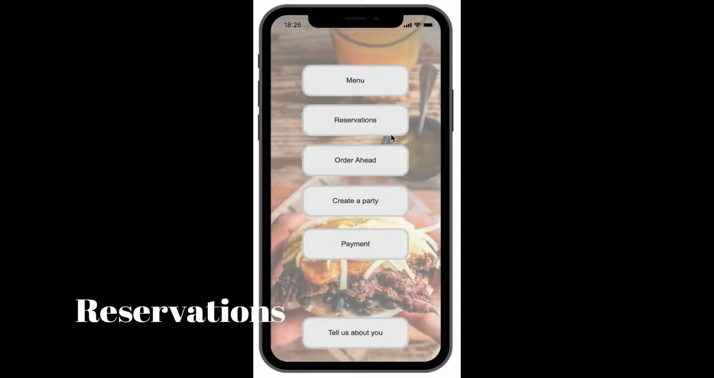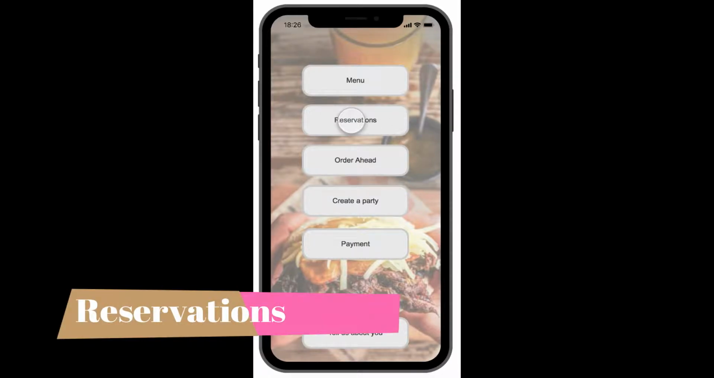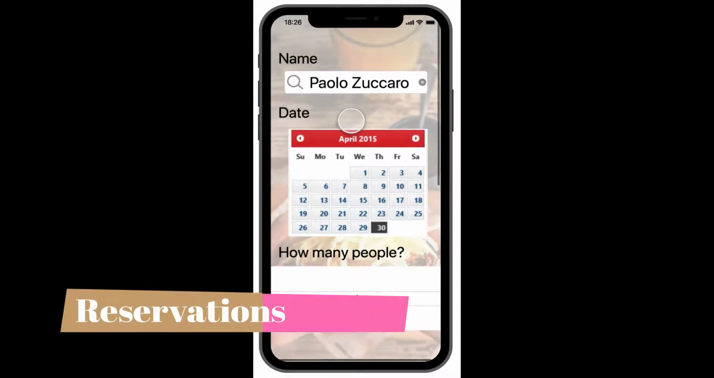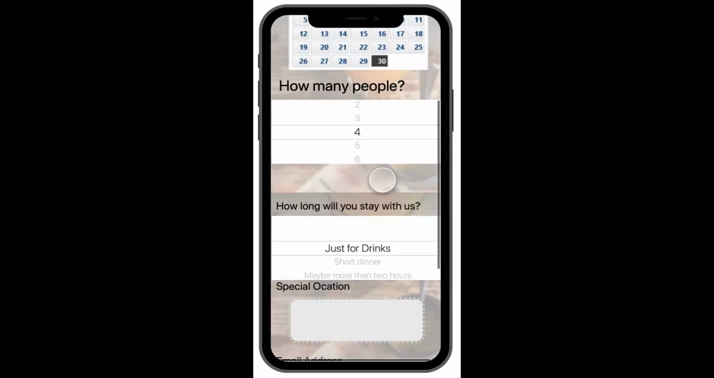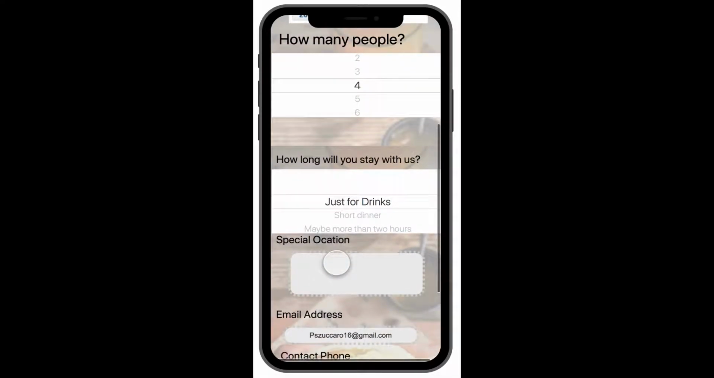This is the second part of our app, the reservation. It's also pretty straightforward. We have the reservation to put the name, the date, and how many people you're going to have. Let's say we're going to have four. This is the part that will help the restaurant a lot when they're planning how many people they want to serve for dinner and what the rotation is going to be for each table. So we have the option to put just a few drinks. The restaurant can say, okay, they're going to spend around 30 minutes up to an hour. If it's a short dinner, maybe 1 hour and a half, 2 hours.